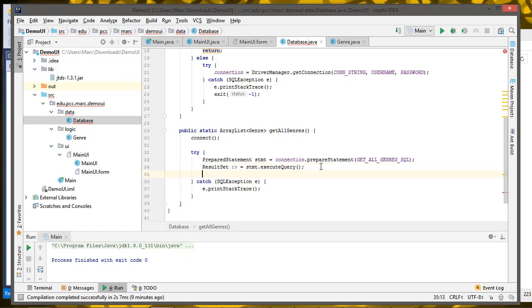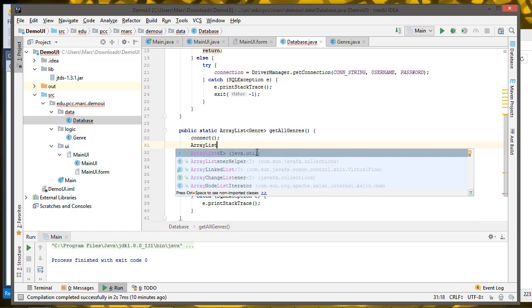Okay, and then when I do resultSet.next, that's going to fetch the first row, and when I do next, it'll fetch the next row, and so on. And then when I do a next and it returns false, that means I've run out of rows. So I'm going to put this inside of a while loop. So while rs.next, that means I got a row. And I want to add these rows to an array list of genres.